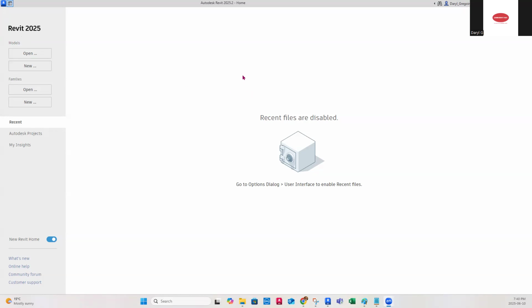So we're going to start with an electrical template. In my recent files screen, I've disabled it. You can go turn that on. So I have it so it doesn't just show all my recent projects in here, but you can turn that on. You'll see little tiles in here. So I'm going to say new project.